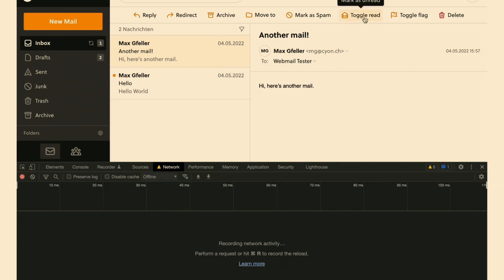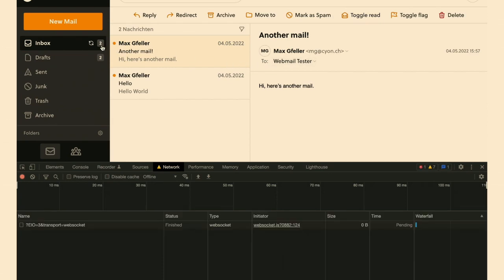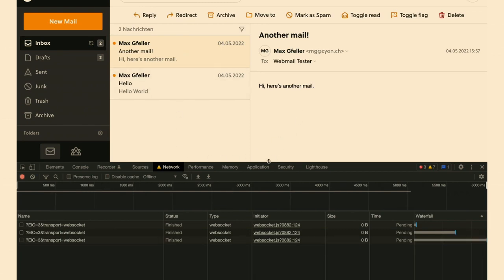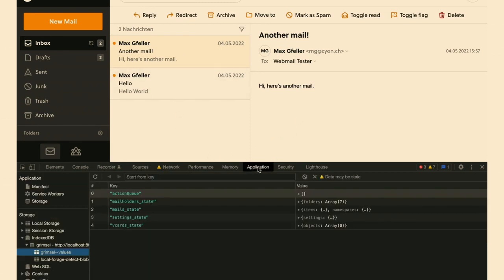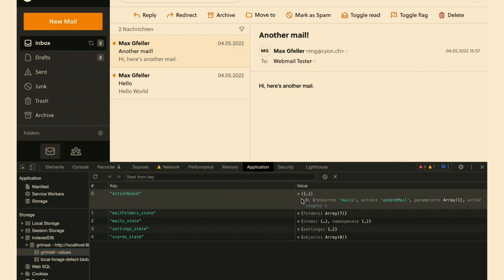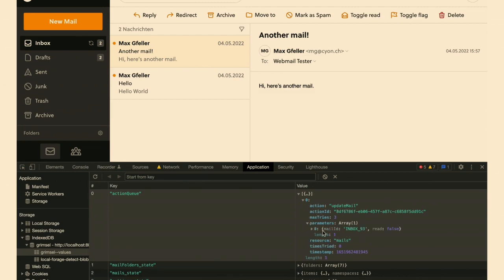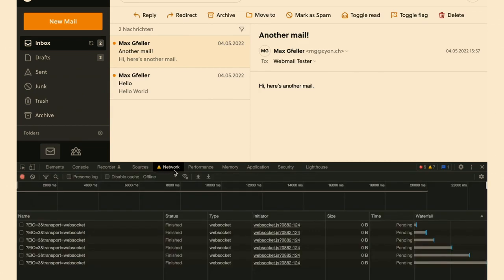And I toggle read. As you can see, it is now unread. It shows now 2 unread emails in this box. And if I go to Application, IndexedDB, there's an action queue, and in there we have 1 item, this update mail, with those parameters. That's the mail ID, that's the read, which is false. Now, it didn't make any request yet for that, right?